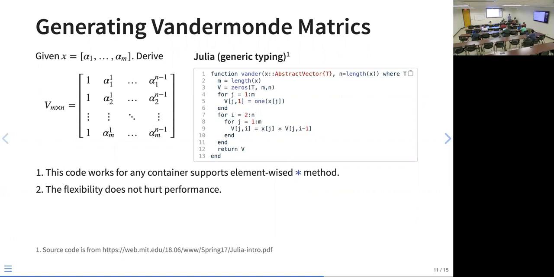In C++, you can write similar code, but you need to specify whether it's double or integer. Yes, you can use templates, but templates are another story. So Julia is a way to write generic programming while also approaching low-level runtime efficiency.